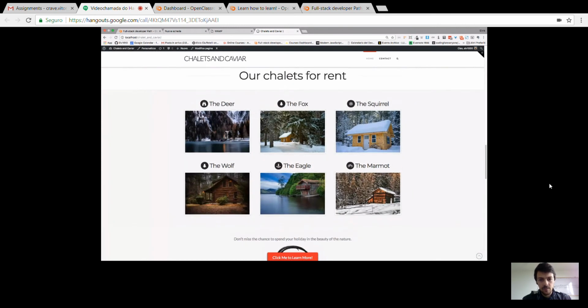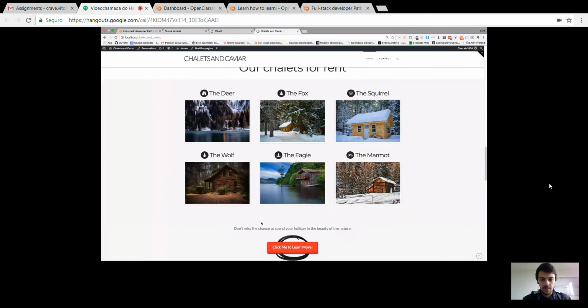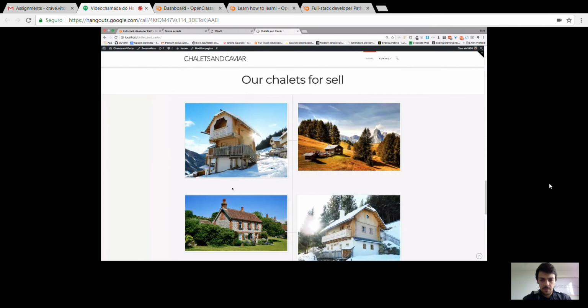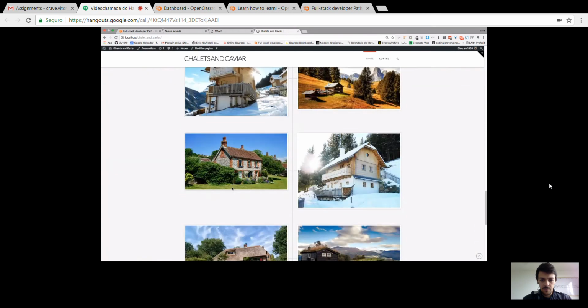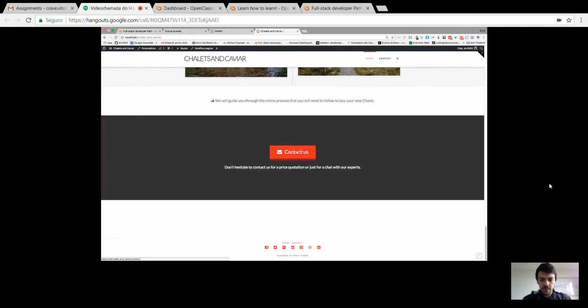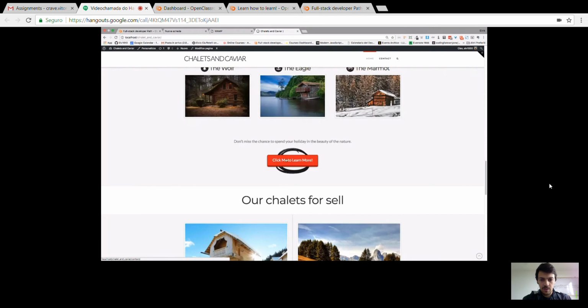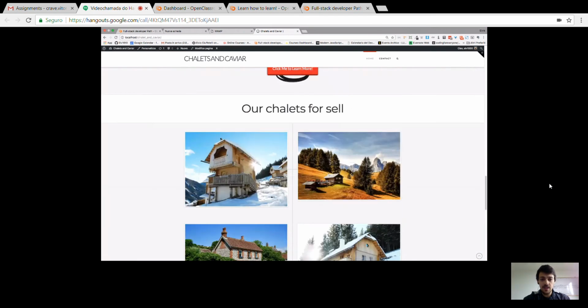And this is what I thought about to organize the chalets for rent. Where do you have the chalets for sale? For sale is going down. Here there are the ones for sale, but for now there isn't information, like the rooms and the location. The categories. The link to the contact form. There is one here, the other one is here. So if you click here, you go to the contact form.